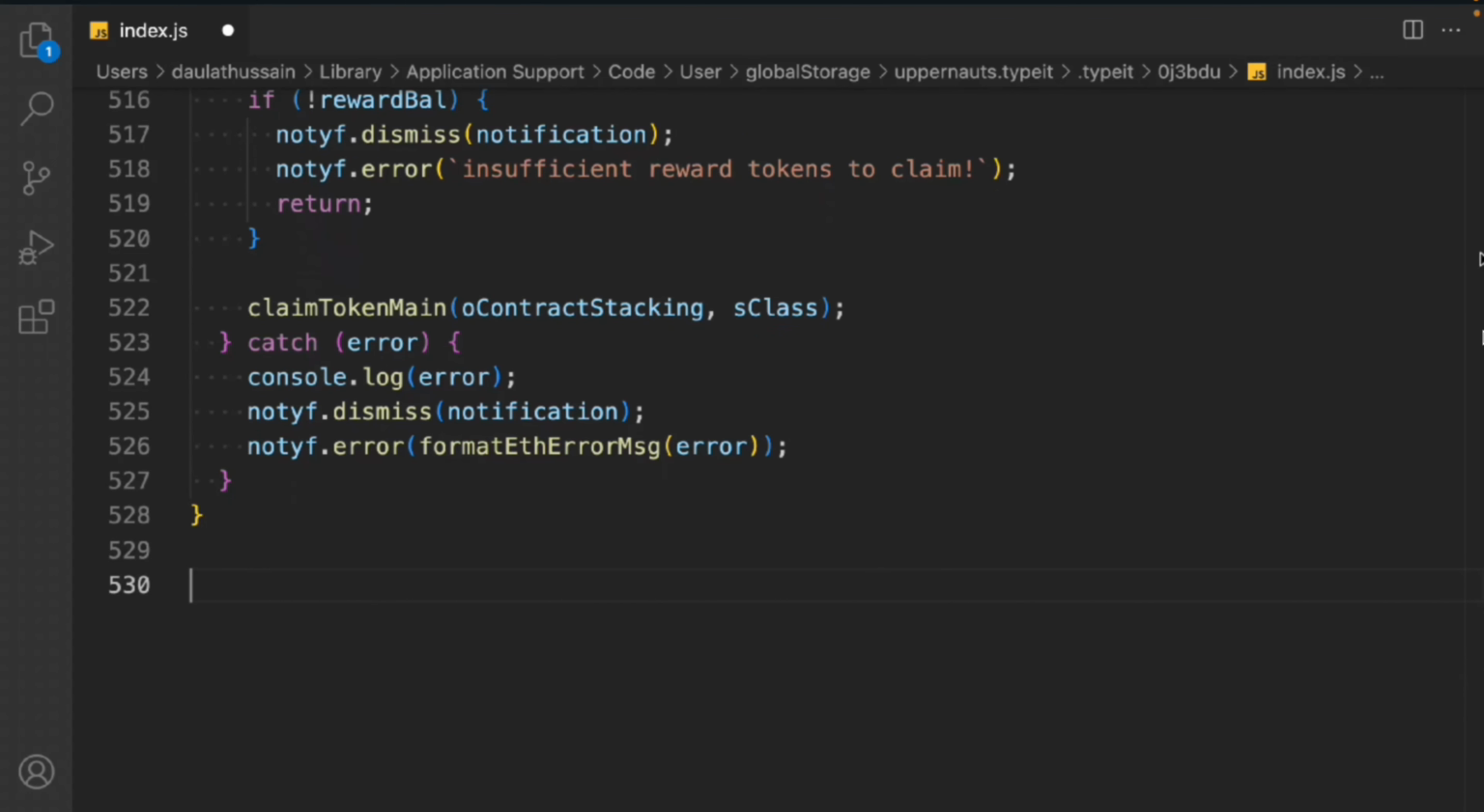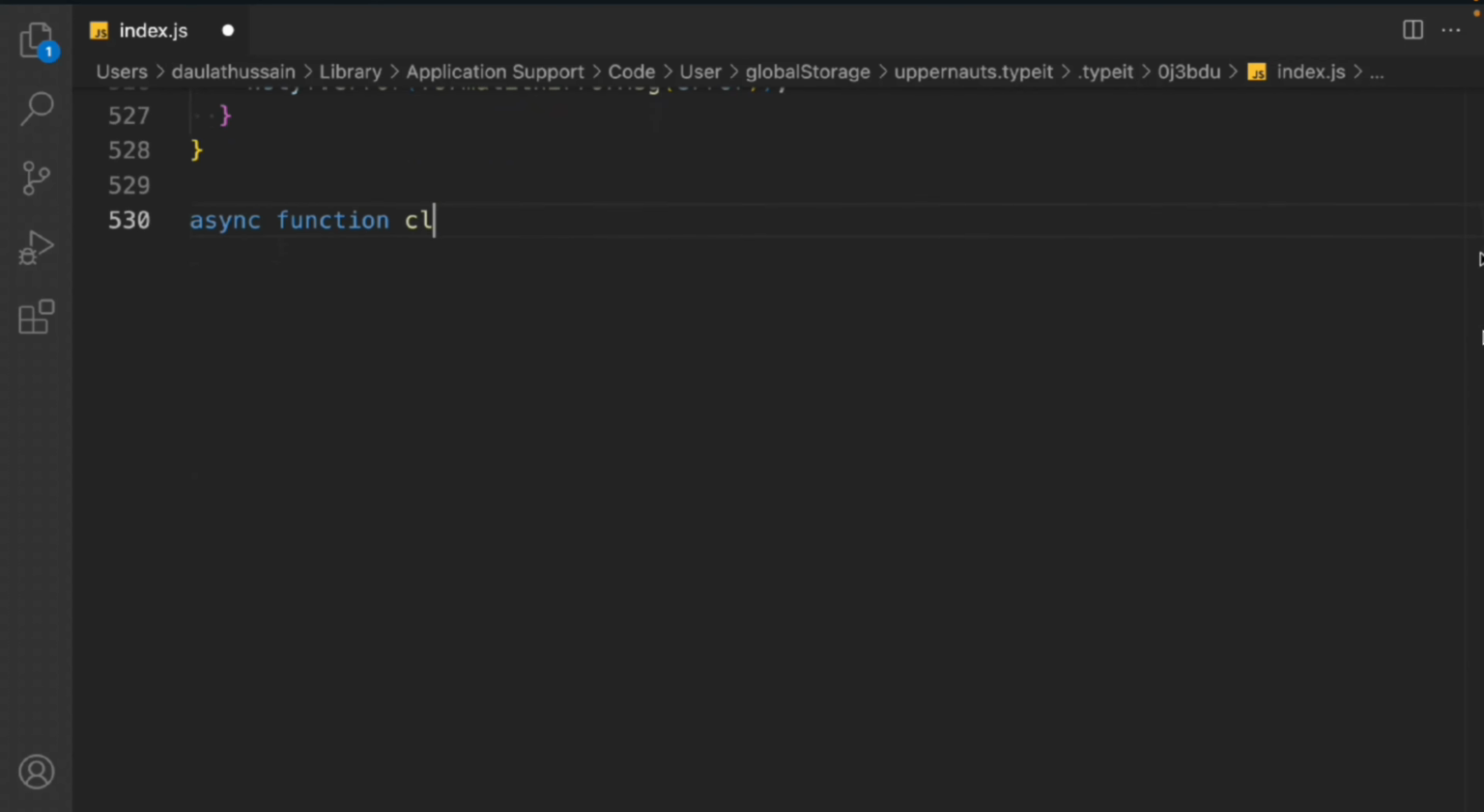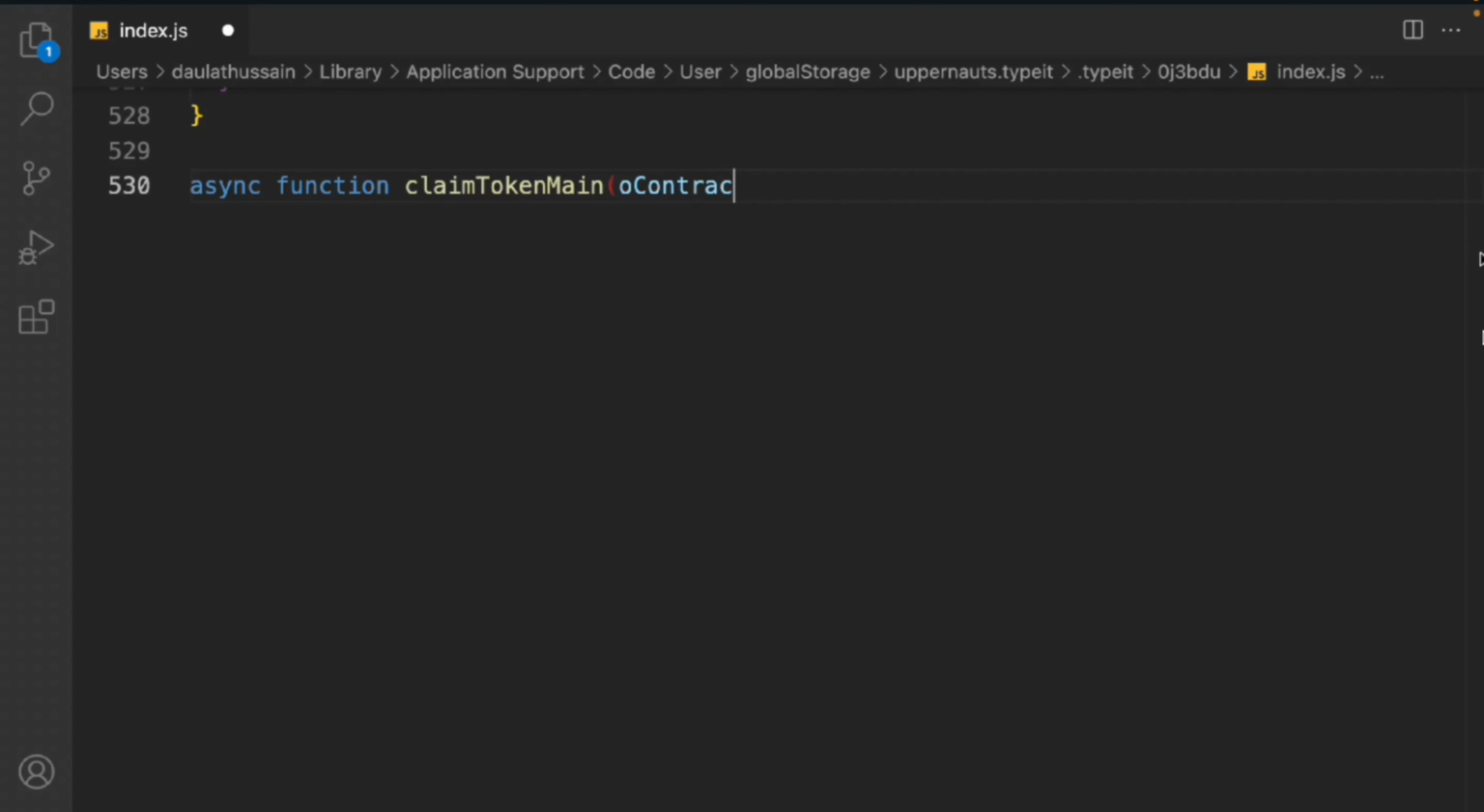Let's come down, and now we have to create this internal function, claim token main. So let's call an async function, and we have to give the name, and we have to receive the contract, and we have to receive the name. Then we can come here, we'll say we have to estimate the gas cost. Then we'll take this try and catch. We have to follow the same pattern.